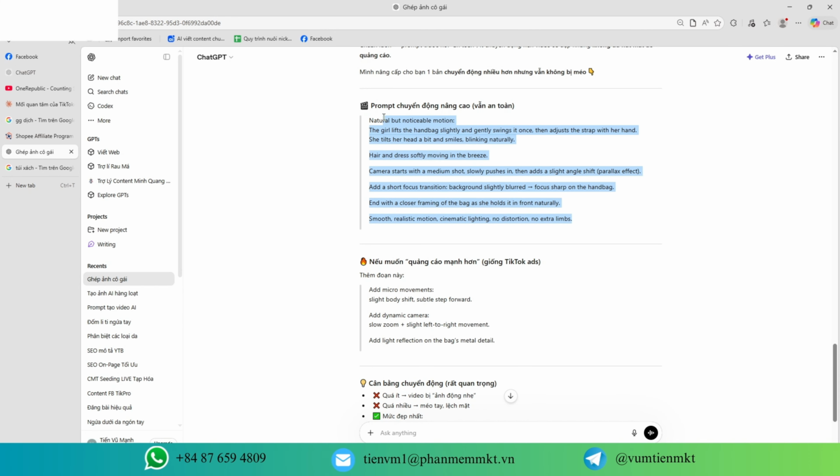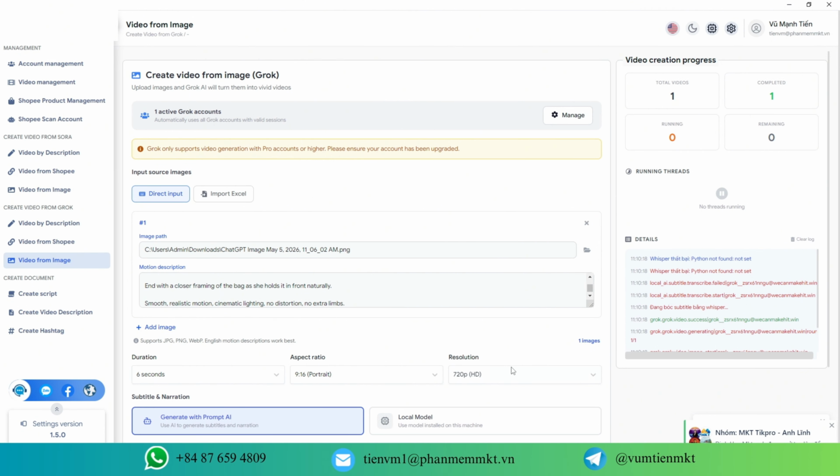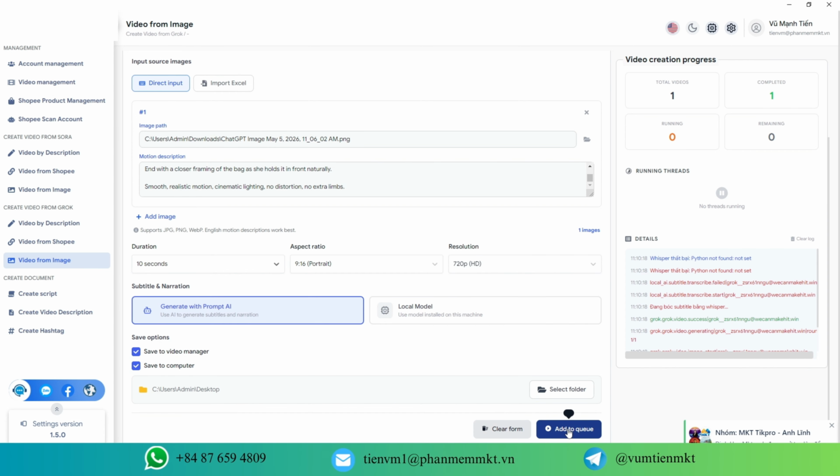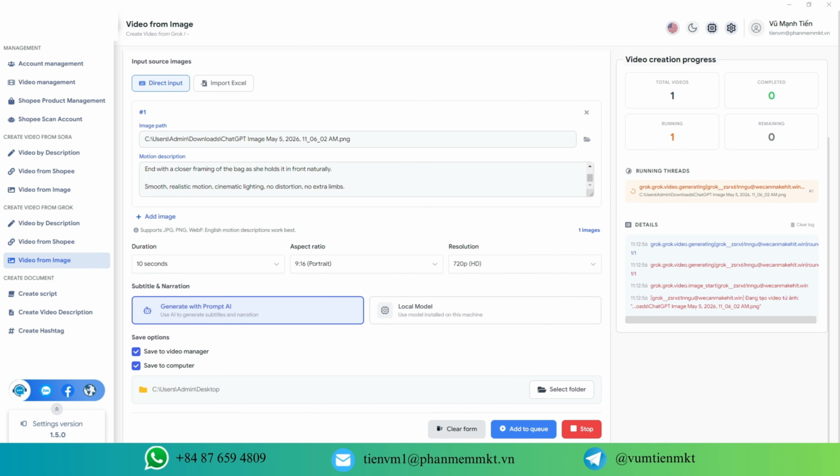The prompt is actually quite short, just to specify the video duration, aspect ratio, and choose where to save the video. After setting everything up, simply click Add to Queue to start the process.